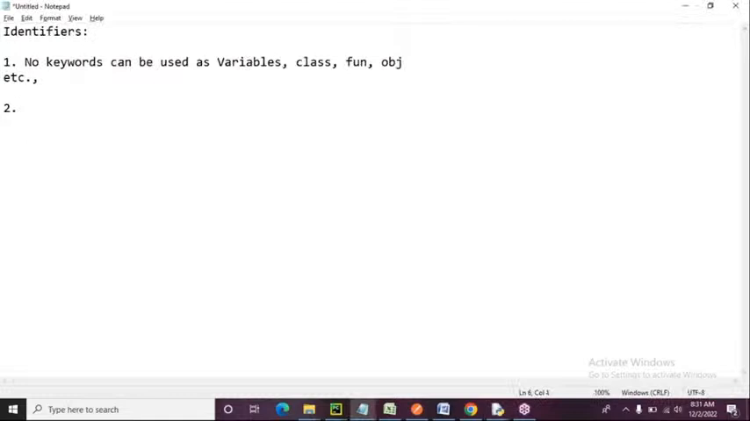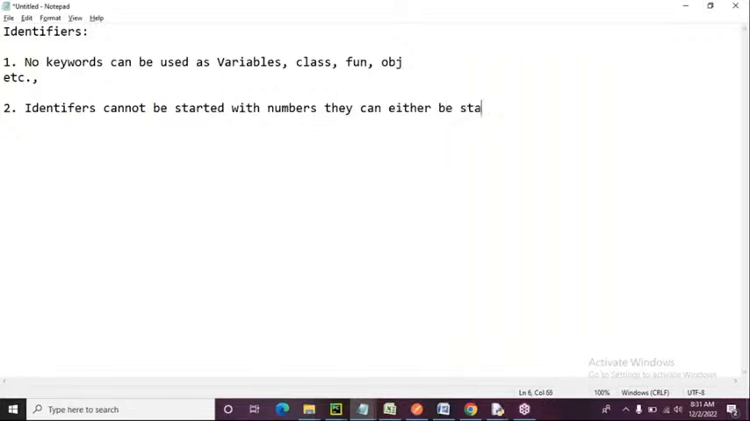The second thing it says is, identifiers cannot be started with numbers. What it says is, identifiers cannot be started with numbers. They can either be started with alphabets or an underscore.